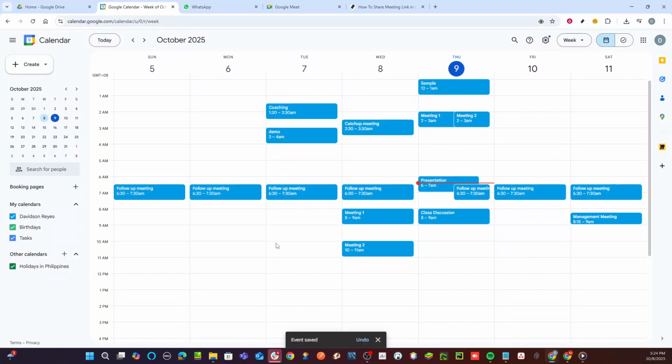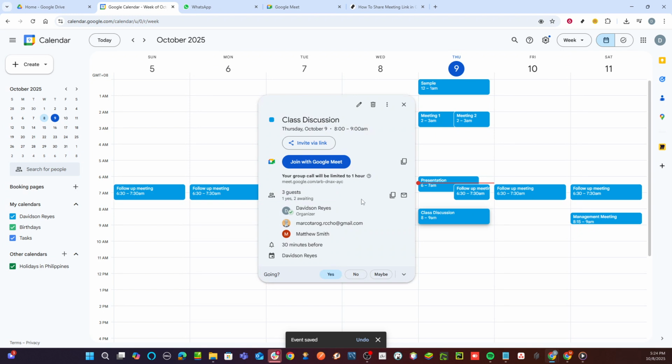Now that your meeting is set up, click on the created Google meeting in your calendar. This opens up the meeting details window where you'll see the link and other relevant details of the meeting. Click on Copy Conference Info. This will copy all necessary information, including the link, title, and timing, to your clipboard, ready to be shared.